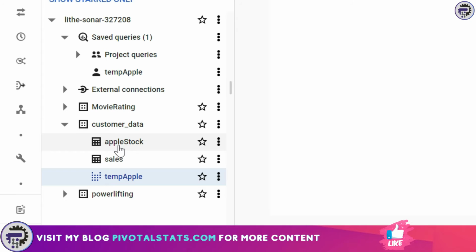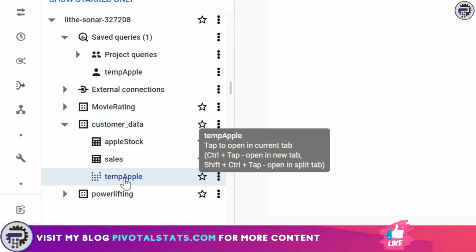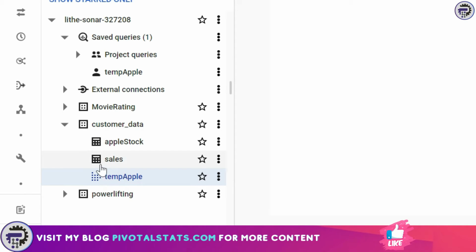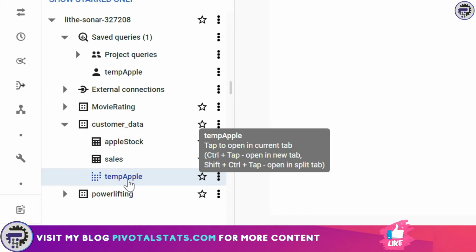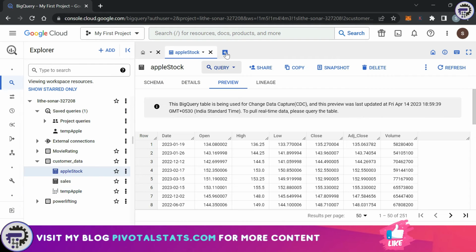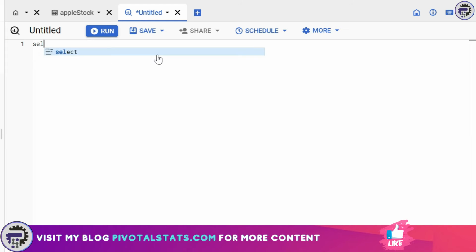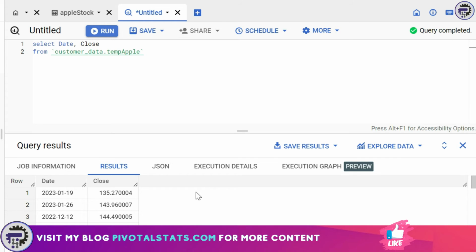If you look inside my list where I have all the tables stored, I'm seeing a new table by the name of temp Apple. And the icon for that is different from the icon for Apple stock and sales. Apple stock and sales are physical tables that exist in my cloud, which occupy some kind of space. But this is a view which is not occupying any space. Now, if I close this out and write a select statement, select date and close from, I can refer to this view that I created. It has fetched me the records from that view, and I can use that view in any kind of query that I want.